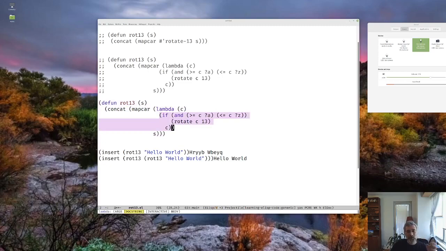And what we really want is three situations. We want uppercase and lowercase, but we don't want the other characters. Like, we don't want to rotate the numbers, we don't want to rotate punctuation, space, exclamation point if we have it, stuff like that. We just want to rotate the letters. So we could chain our if statement.